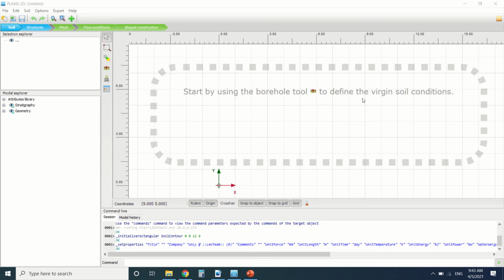So today we're gonna talk about error 205, which is error in call to Picos, which is the solver of Plaxis.